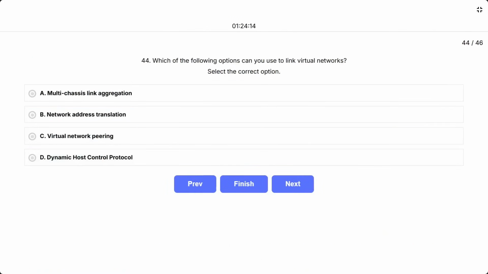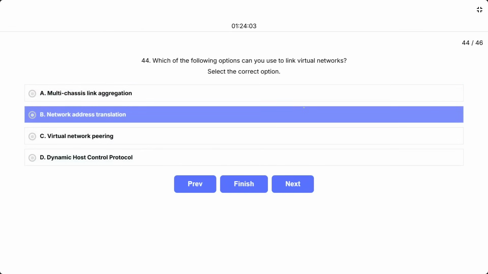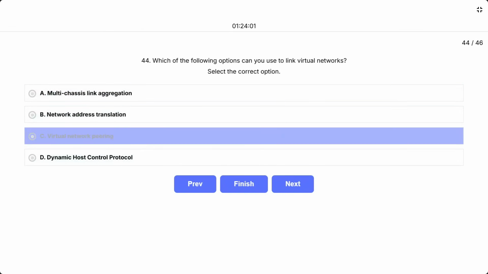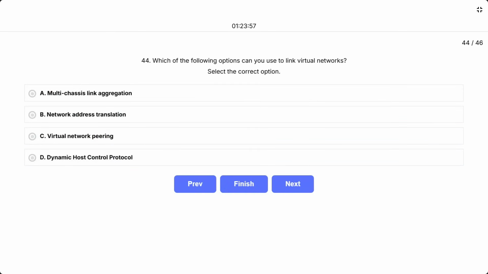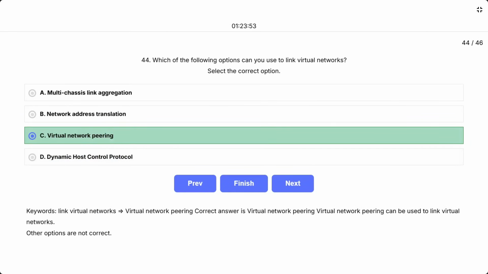Which of the following options can you use to link virtual networks? Select the correct option. The options are A. Multi-chassis link aggregation, B. Network address translation, C. Virtual network peering, D. Dynamic host control protocol. Correct answer is virtual network peering. Virtual network peering can be used to link virtual networks. Other options are not correct.